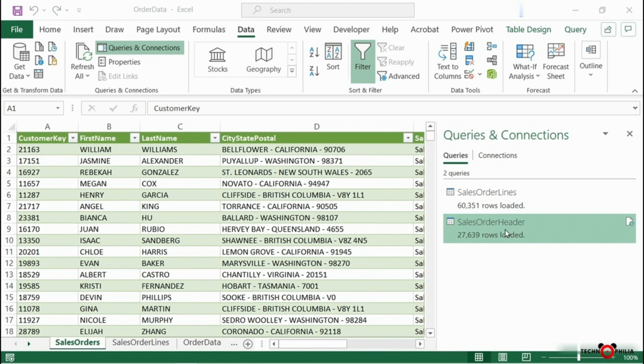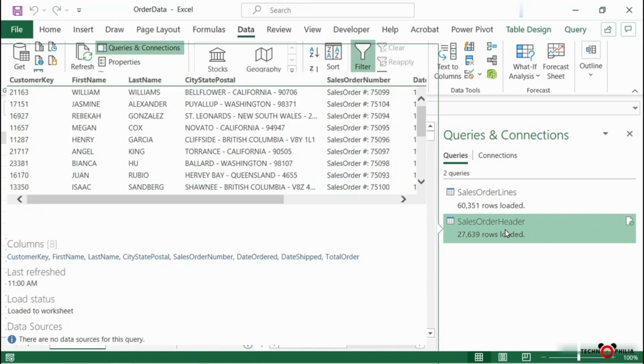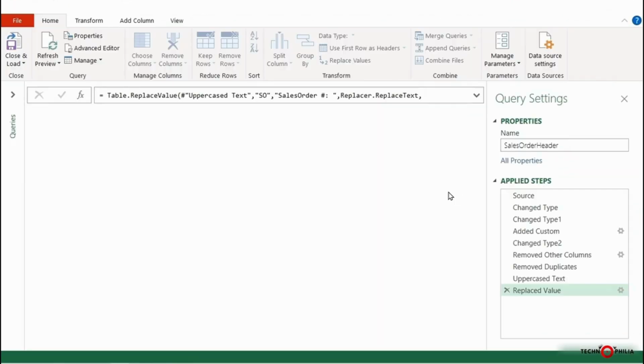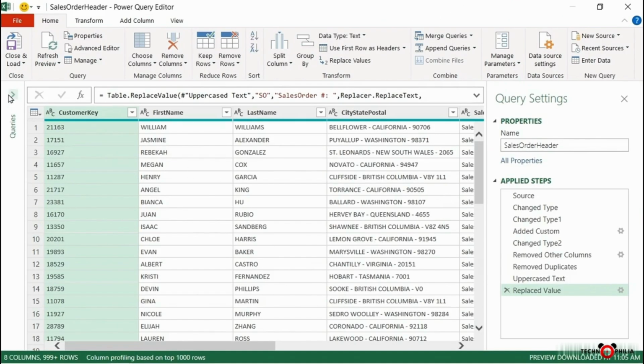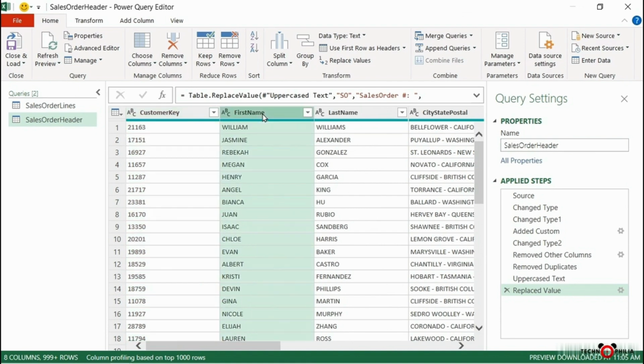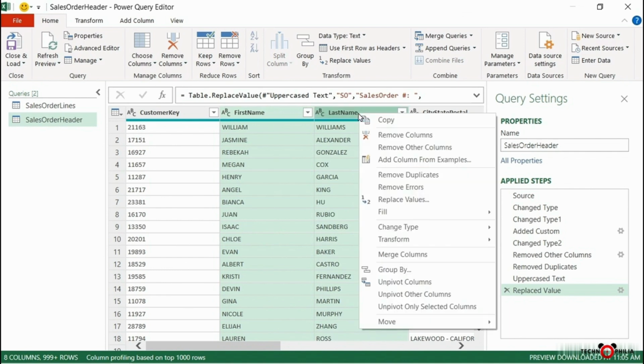Alright, I'm going to right-click and go to my header, and go to Edit. Okay, I'm on my sales order header here, and I also see sales order header. What I want to do is combine my first and last name together. So I'm going to click on first name, hold Control and click on last name. I'll right-click and choose Merge Columns.